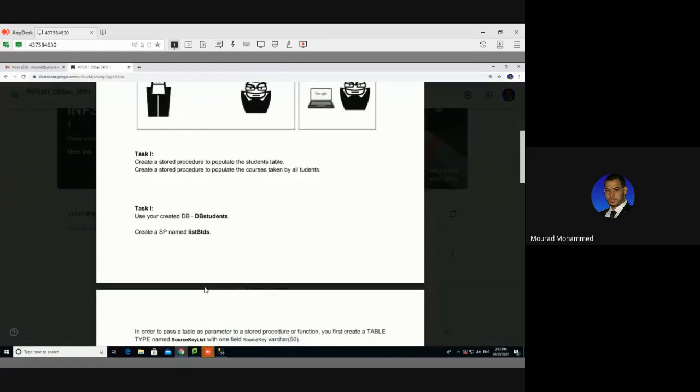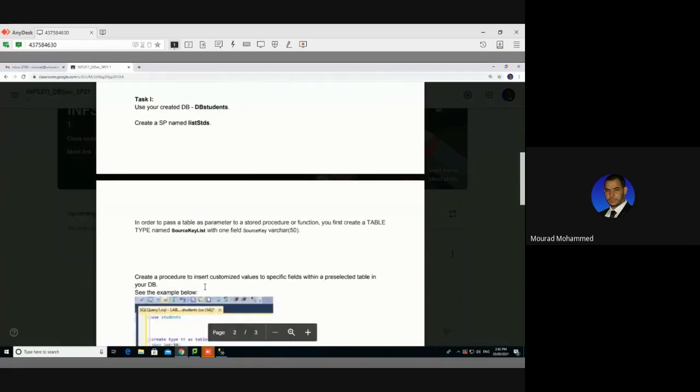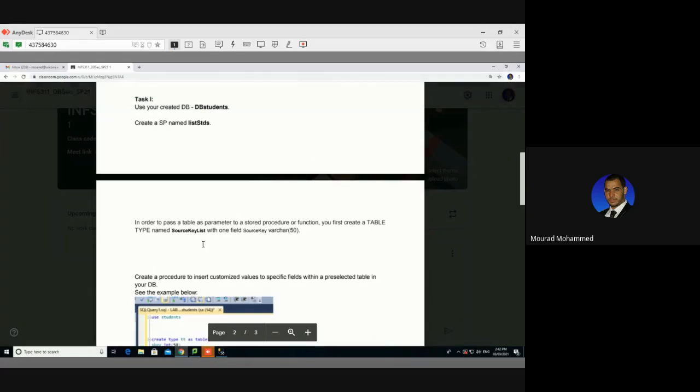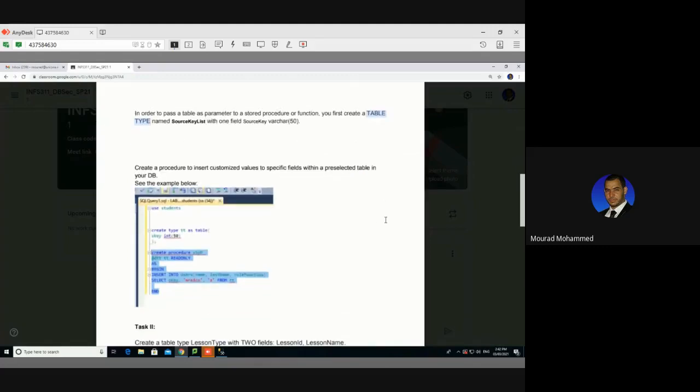Yeah, let's pass to task number 2. We're going to create a stored procedure, but in this stored procedure we're going to populate a table with values, and those values have to come from a table type. So we see the example in front of us, but let me explain that to you.